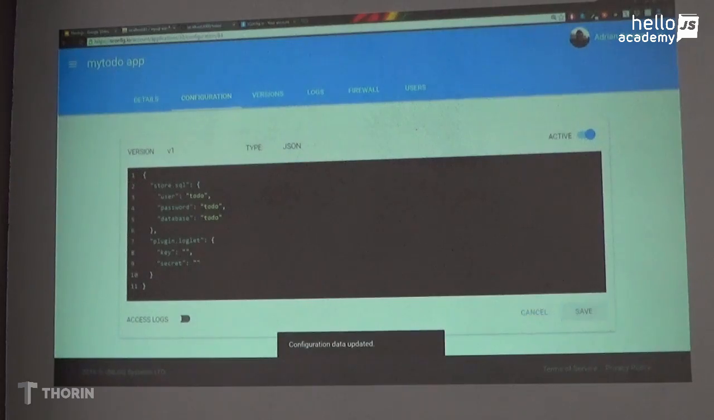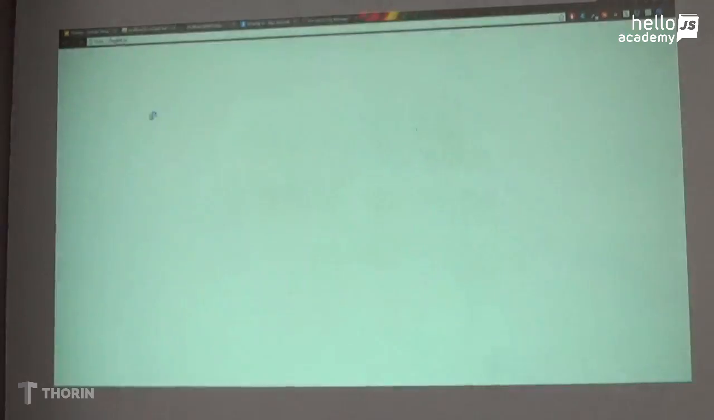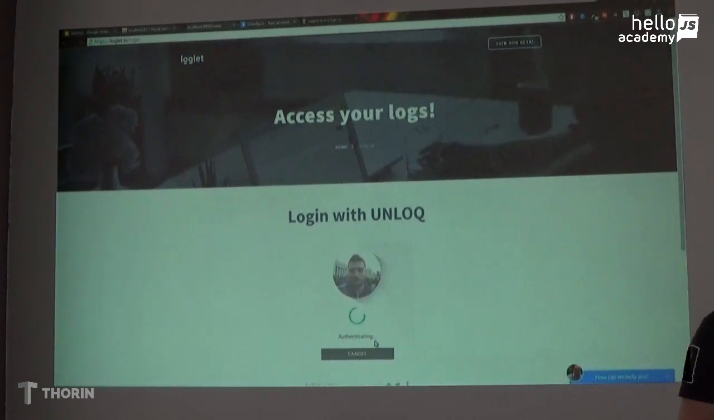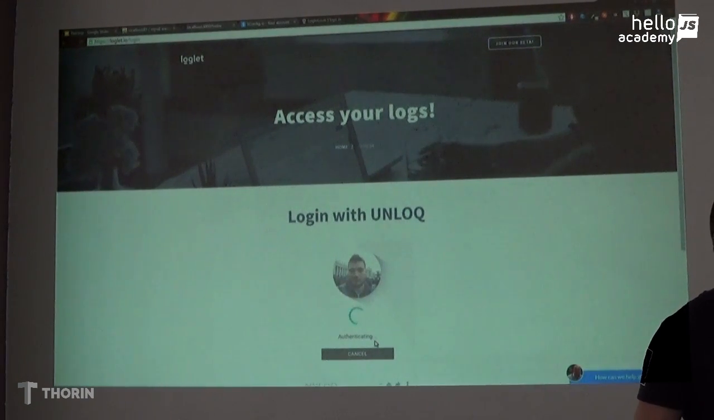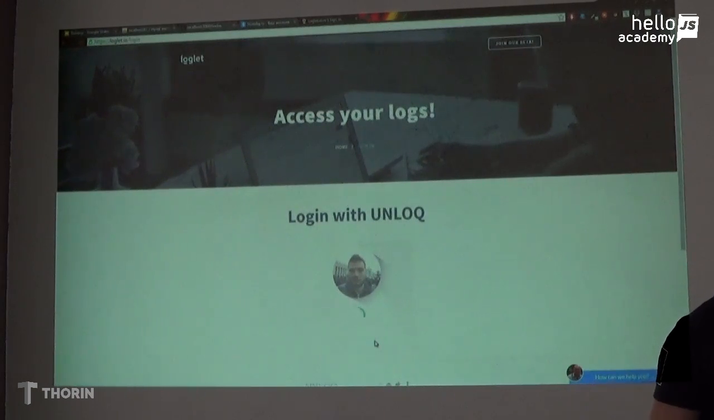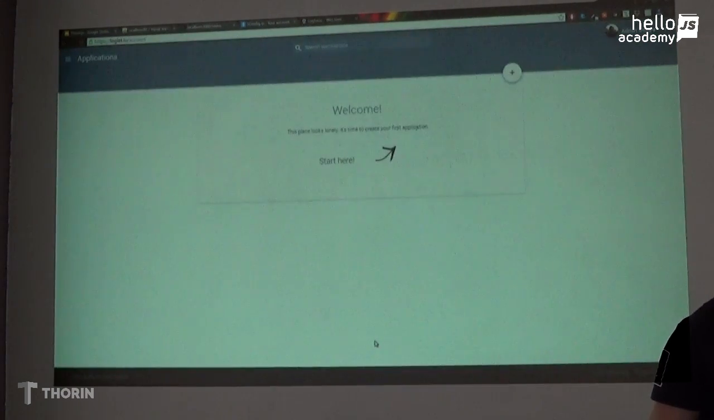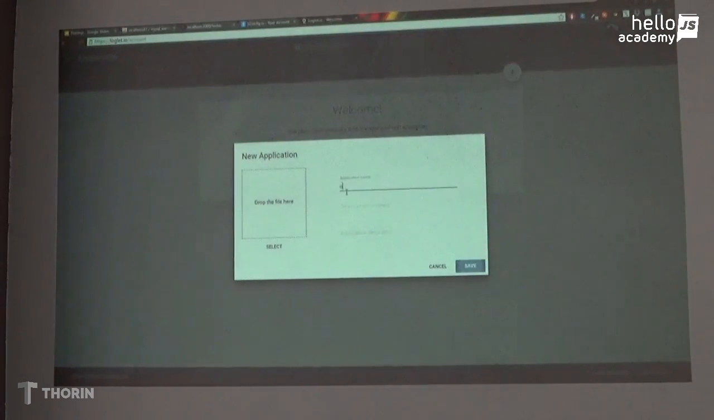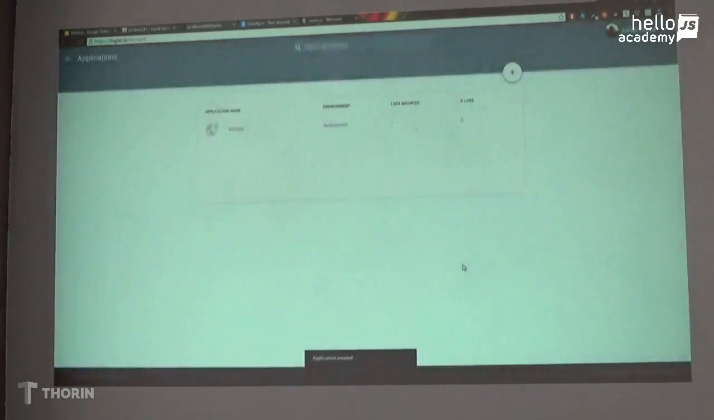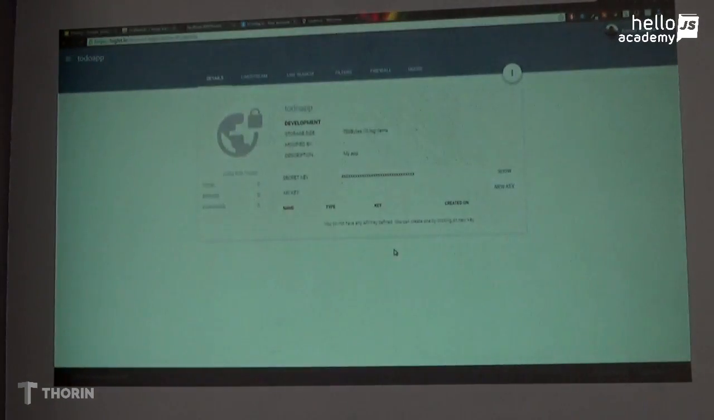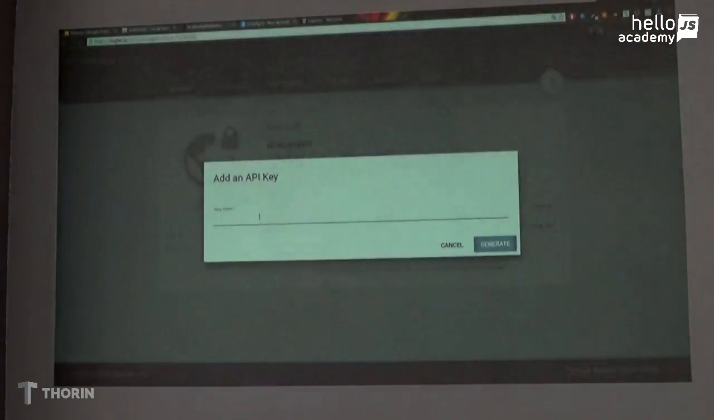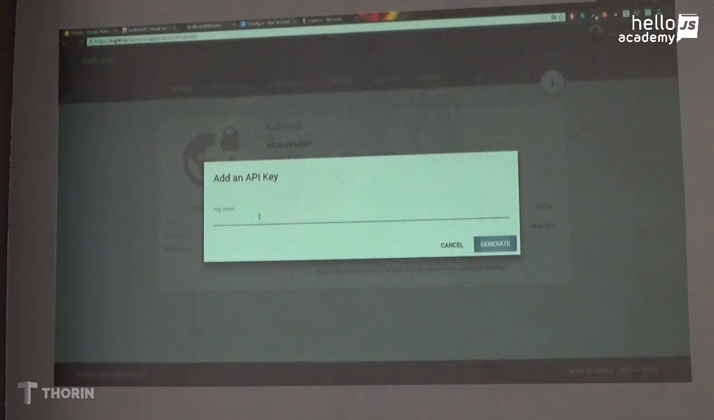Save here and go to loglet.io. Just sign in with unlock. Again, I'm going to sign in, send my encryption key, and here I'm also going to create an application, a development one. And I'm going to select create a new access key, so that my actual Node.js application is going to have access to the application.